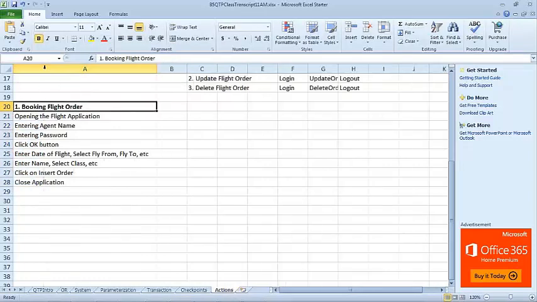Similarly, let me write the steps for updating flight order.